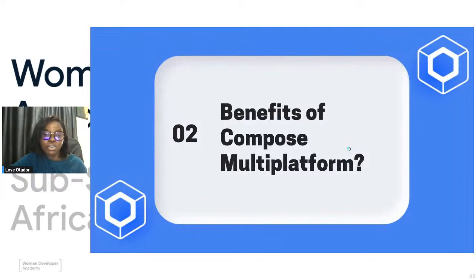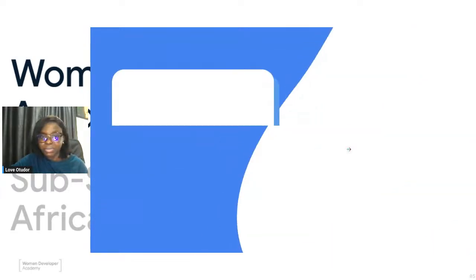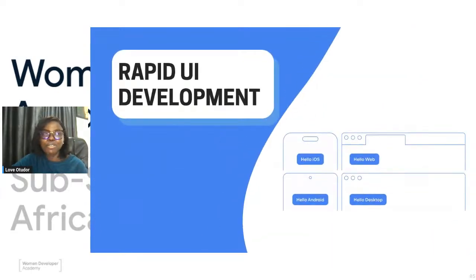So, what are the benefits of Compose Multiplatform? First of all, like I said earlier, Compose allows you to write UI code once and share it across these various platforms I've mentioned, your iOS, Android, desktop, and web. This cuts out entirely the time you would normally spend building your UI components for iOS and your UI components for desktop. All that time is eliminated, and it speeds up development time.